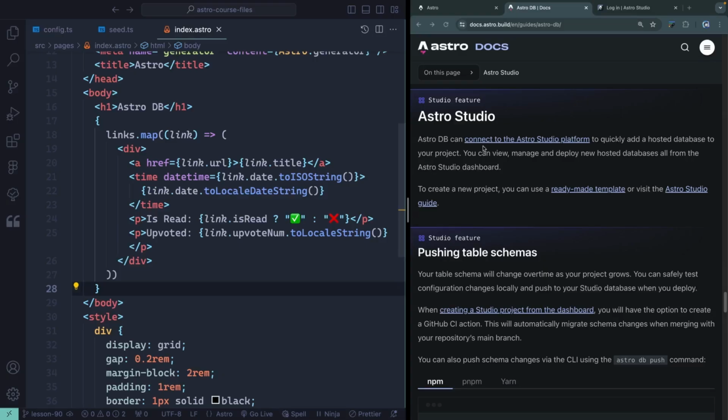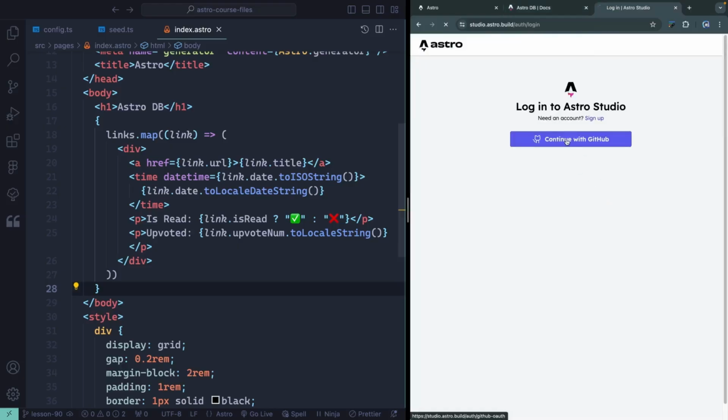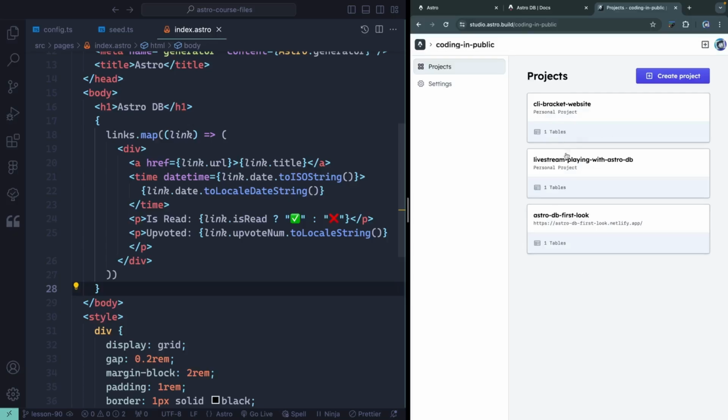Now you can see here that you can click right here to connect to the Astro Studio platform. I've got it right over here, and I'm just using GitHub to log in. So let me go ahead and log in, and this will show any existing databases I already have using Astro Studio. Okay, so there we go. We've got some right here.